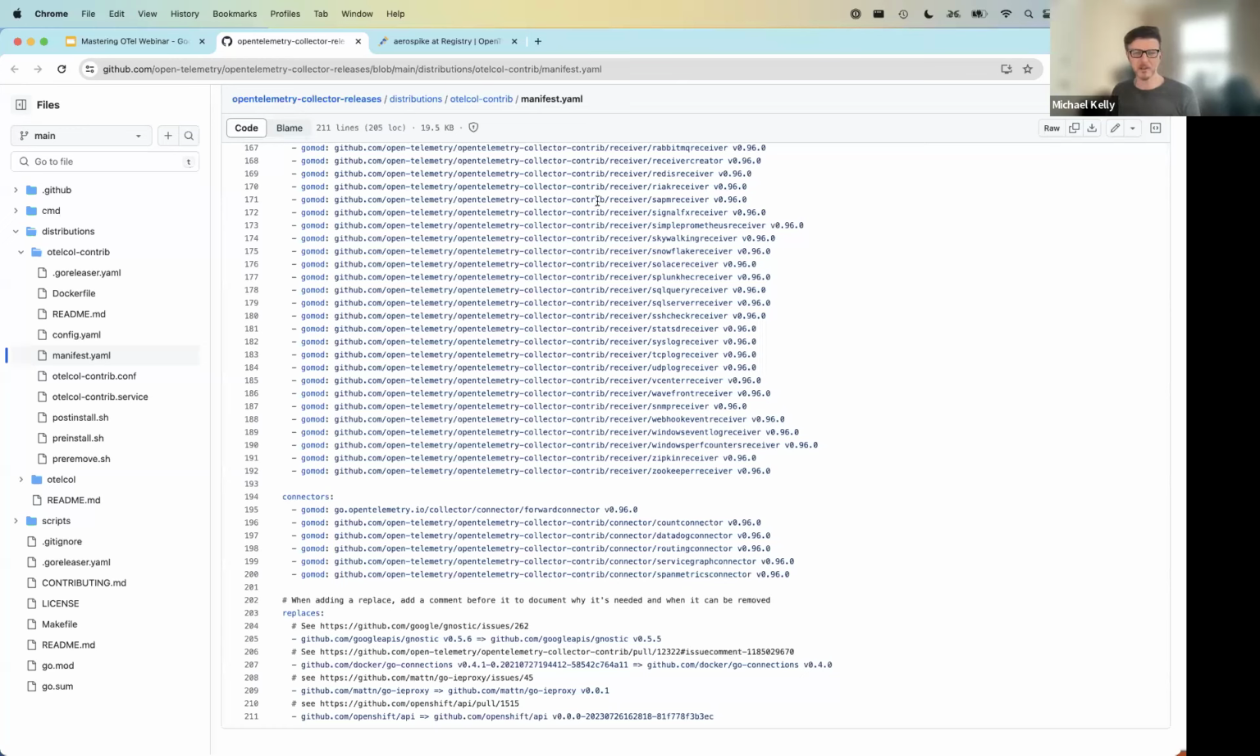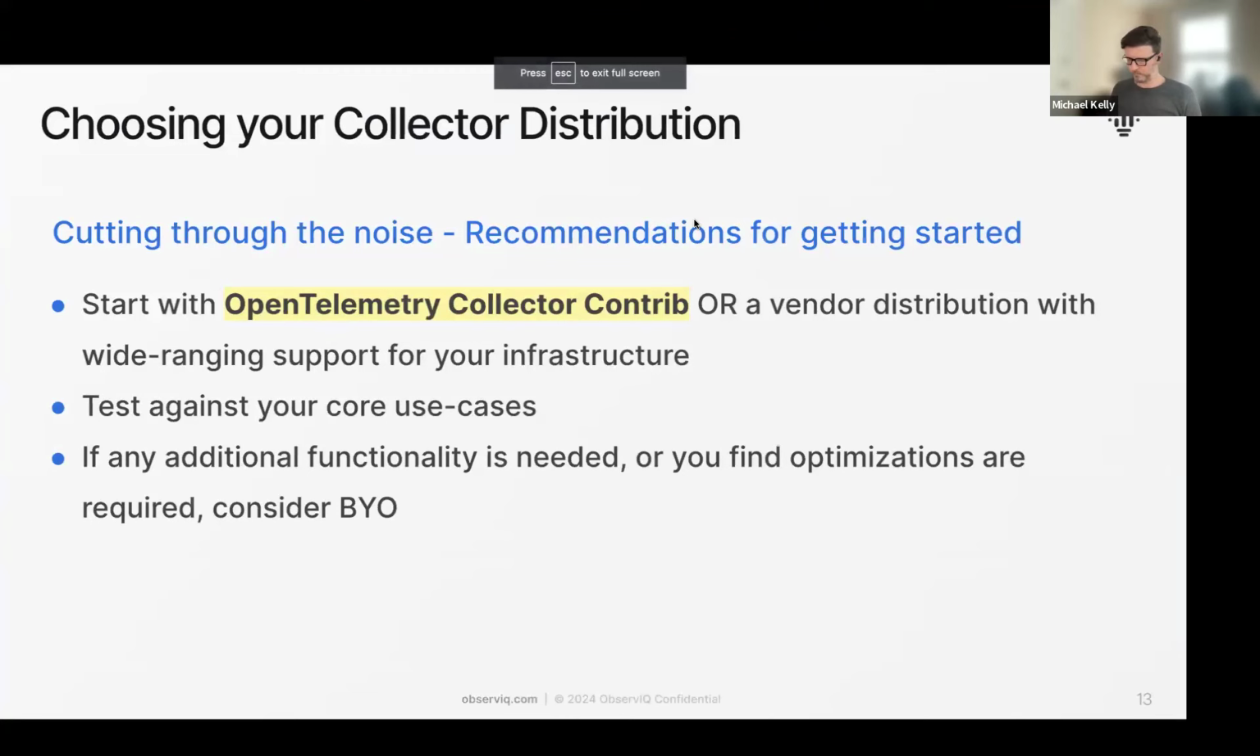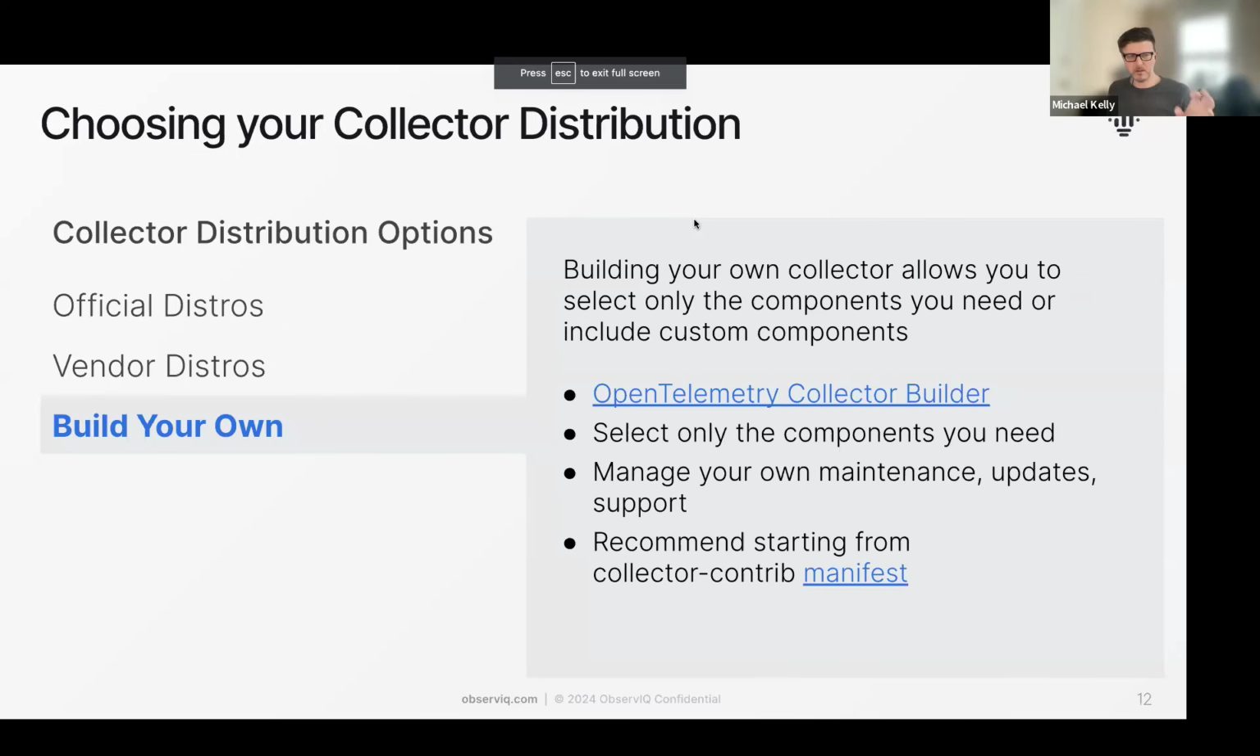And the last tip on this, when you're looking at replaces, if you are considering this, we recommend leaving these in place. So these are specific replacements that tie back to one of the receivers or one of the connectors. It's not always documented really well which applies to which, but by removing those, you could introduce some unexpected issues within the collector. So those are the considerations: the official distro, vendor distros, or building your own.